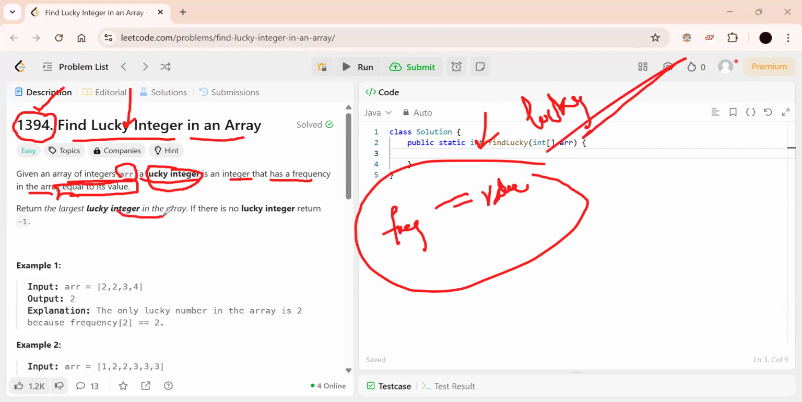Now we need to return the largest lucky integer in the array if it is there. If not, we need to return -1. So that's what we need to do here, guys. Now let's jump into the question. Let's see what can be done here. Let's think about the approaches.